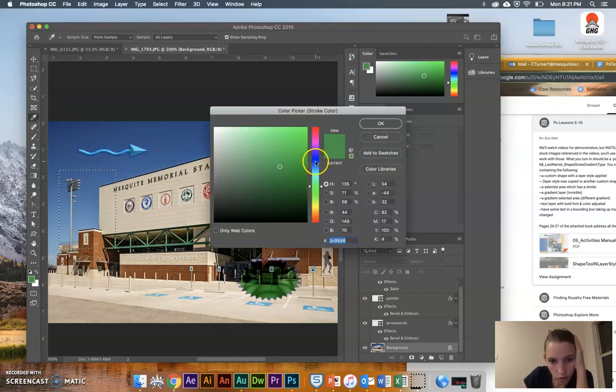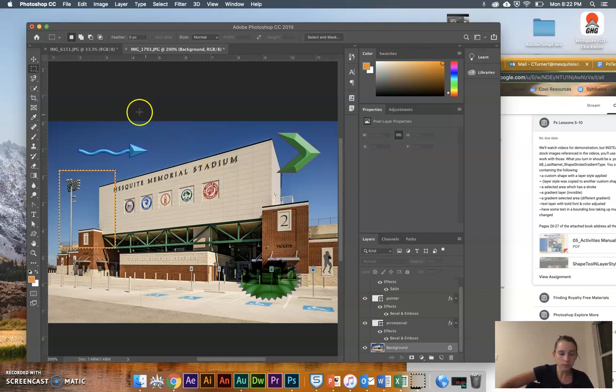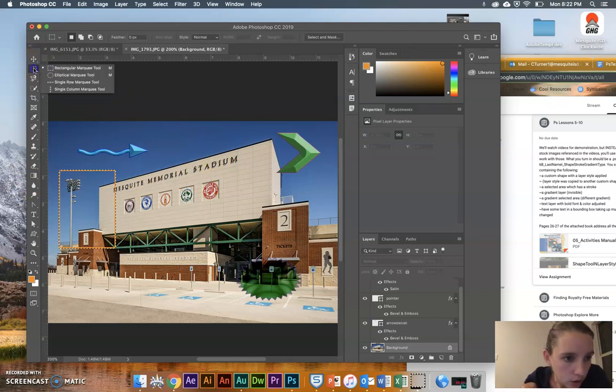And I want my stroke to be orange. Okay, and I can have it centered on that. I could have it on the inside of that or the outside. I'm going to make the width 3 so you can see. Inside it's going to go inside the box like that. Okay, and let's do one more.